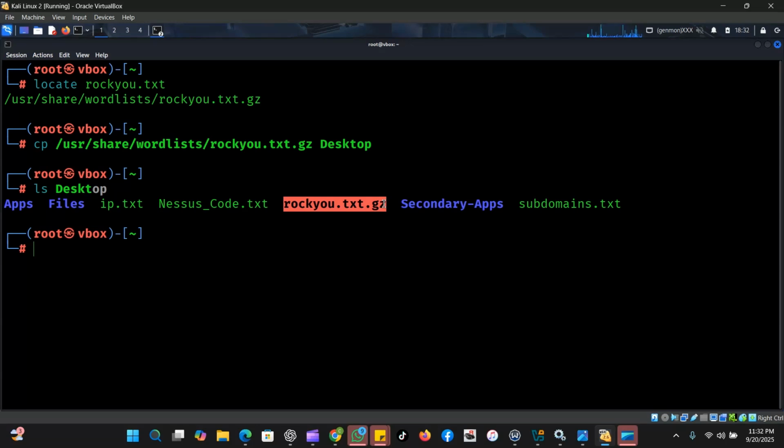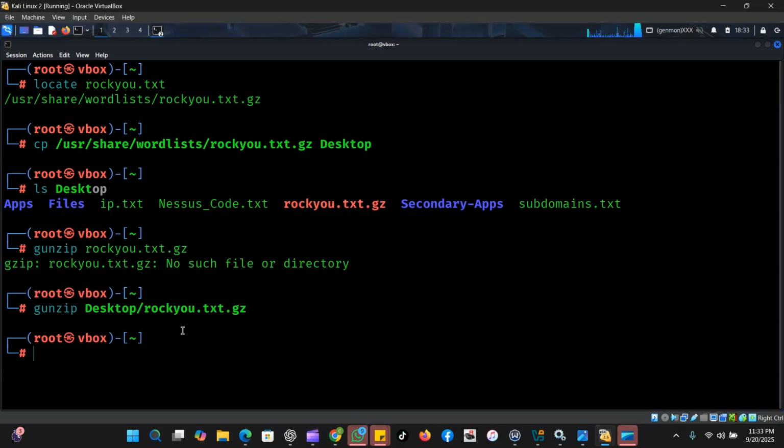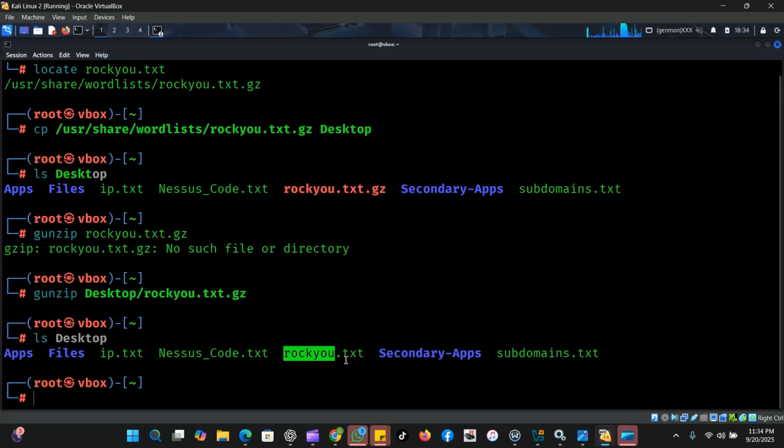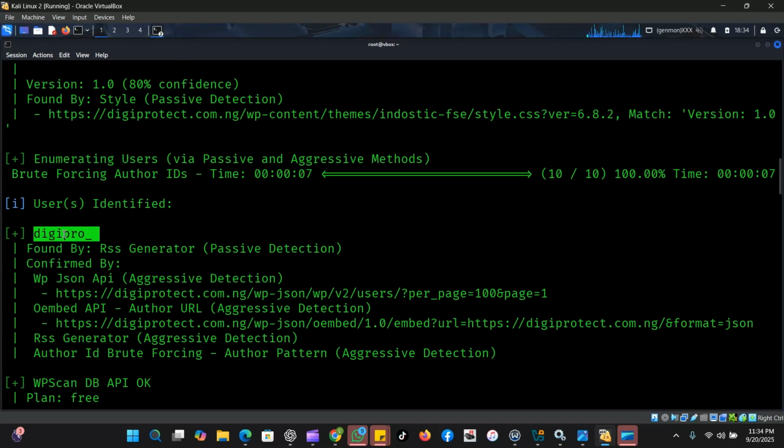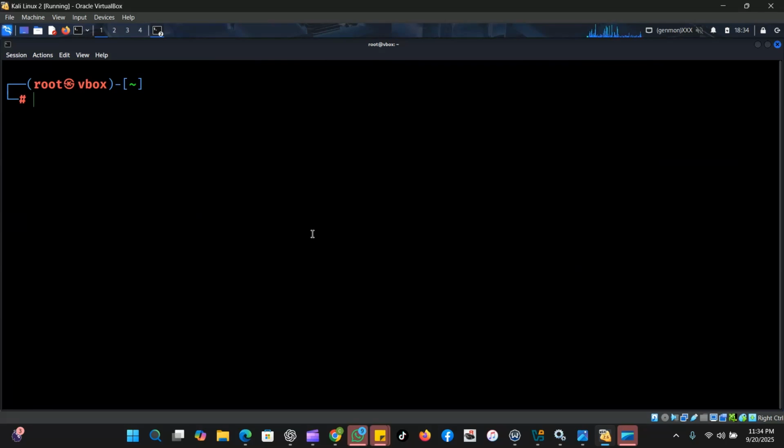This shows that our file was copied to the desktop. We are going to extract this file. To extract this file, type this command. It has been unzipped. It has been successfully unzipped. This file is the password file we are going to use against this username to run a password cracking operation on a WordPress website. This is the command.